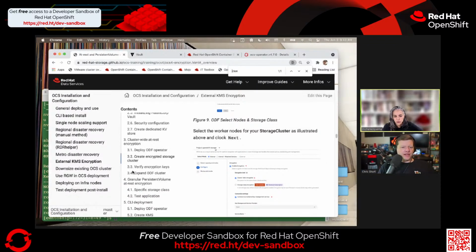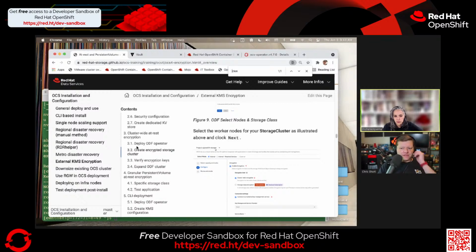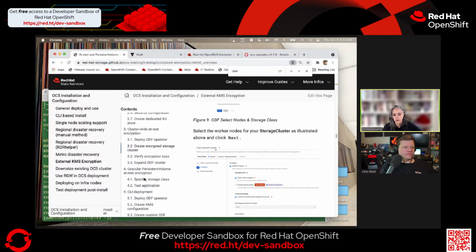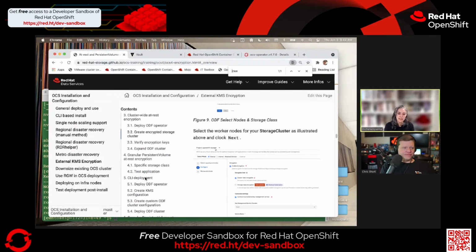When you go through this document, we did 3. We did 2.4 to here, and we did cluster-wide at-rest encryption. We did these pieces. We just expanded the cluster. If you go on, certainly we can do persistent volume at rest and do that maybe next time, because it is tech preview, and then test out an application and what have you.